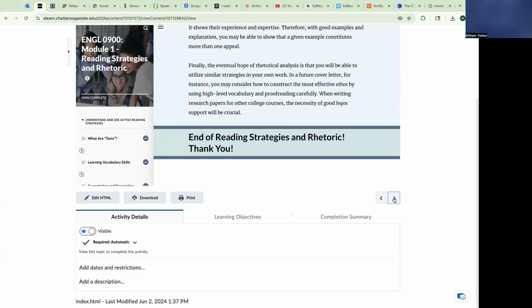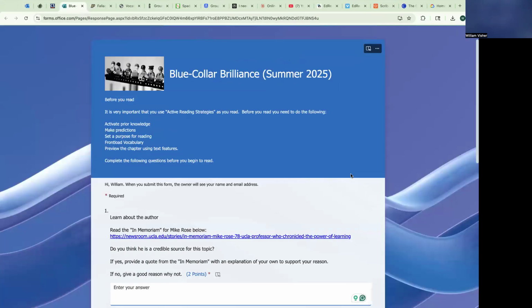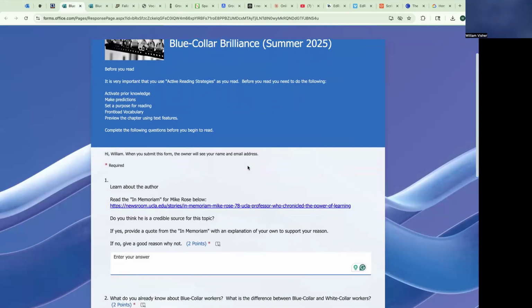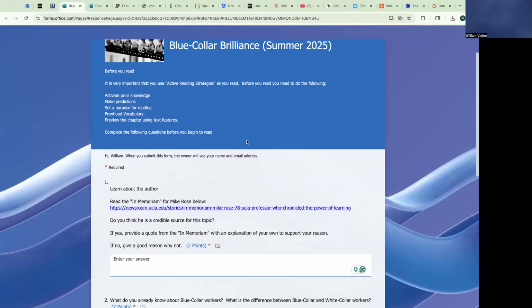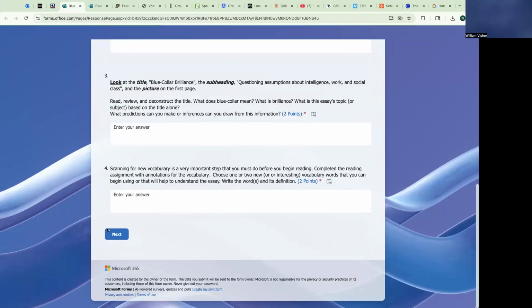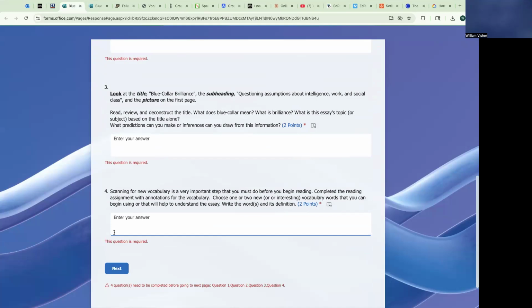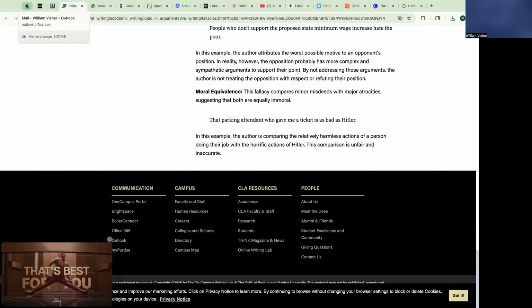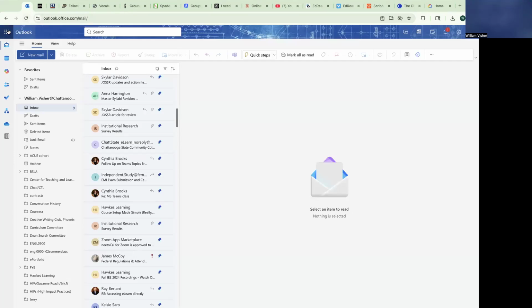Once you finish that, it will take you to the first assignment, which is Blue Collar Brilliance. I'm going to go back here because this is where active reading, Blue Collar Brilliance, is. It will take you through active reading. This is before you read, and there are 4 questions. You have to click next in order to do the during reading. So make sure that you do those. But I will show you.